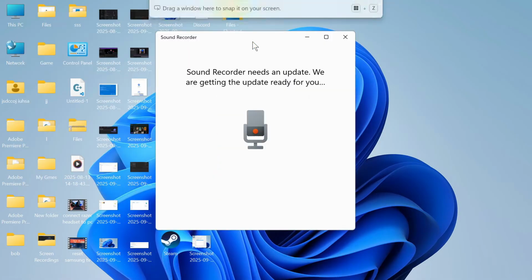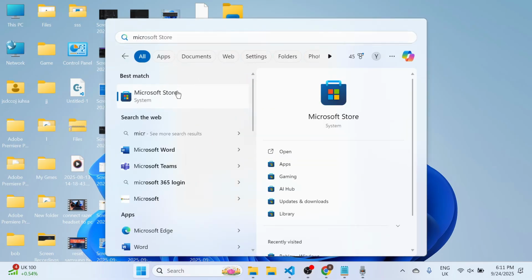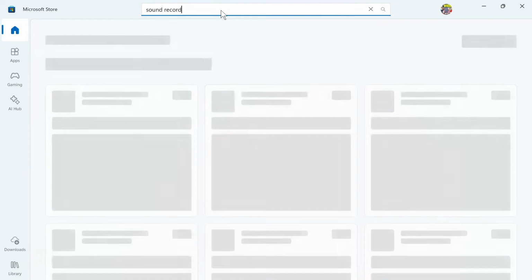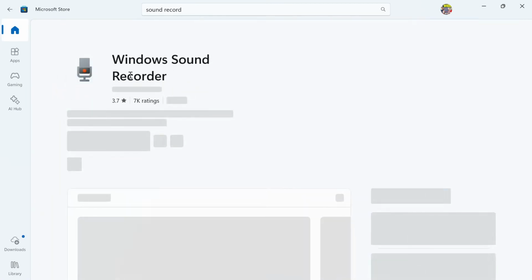Now, if you don't have this app installed on your computer, you can always just head over to the Microsoft Store, and then you can just go and search for Sound Recorder, and you can scroll down to the Windows Sound Recorder and install it from here.